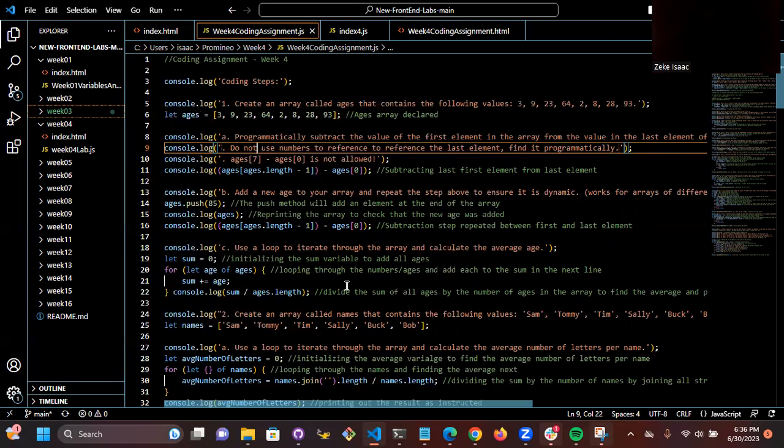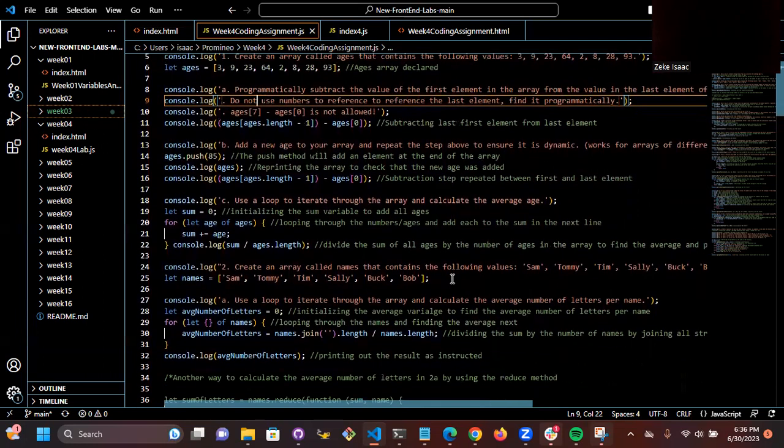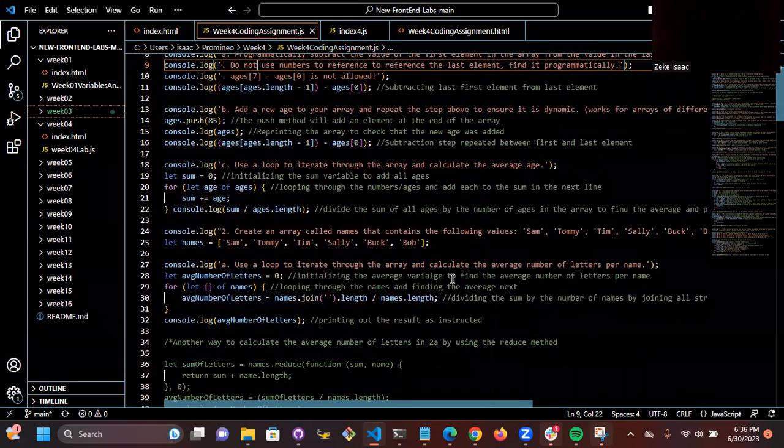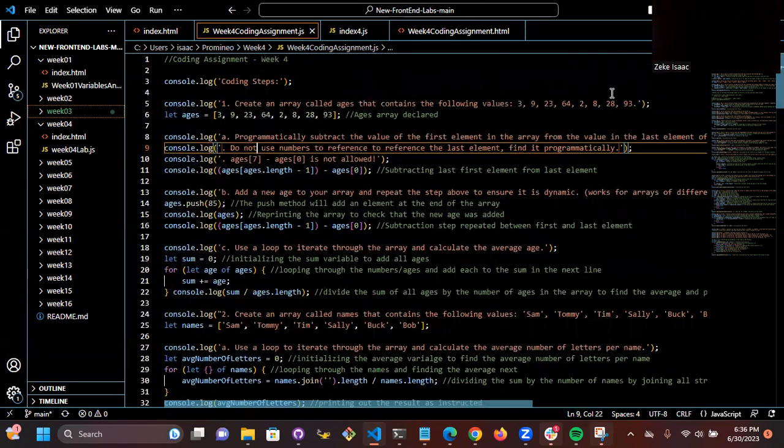And I also followed the instructions where the lines that were relevant to the codes that I wrote, I commented them out, making sure that I explain exactly what I did. So, starting at the top, we have coding assignment week 4, which I left as a comment, but I printed out coding steps.